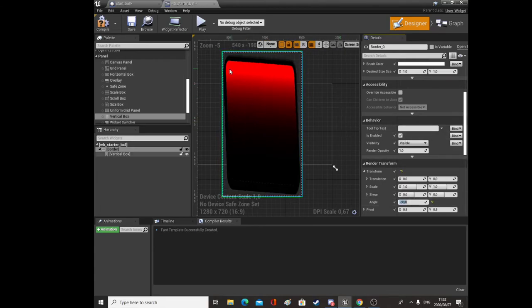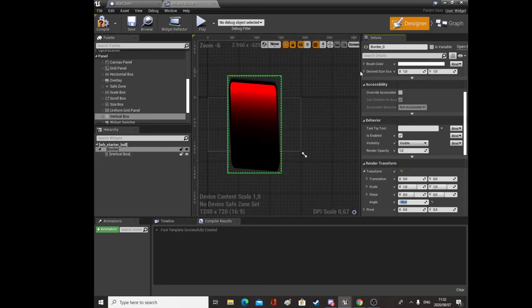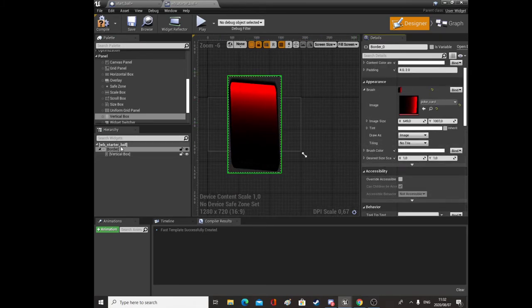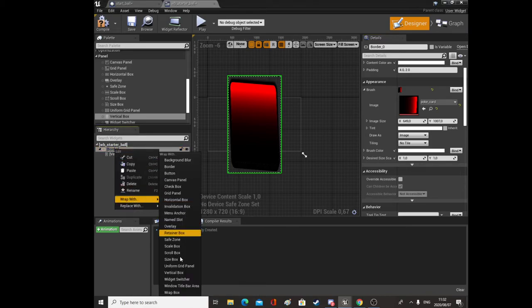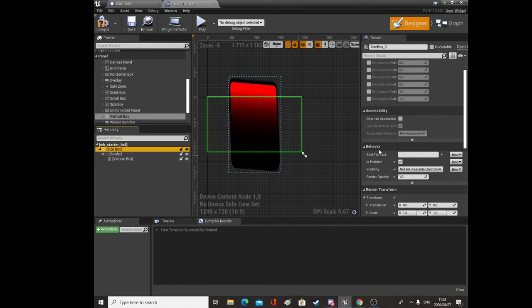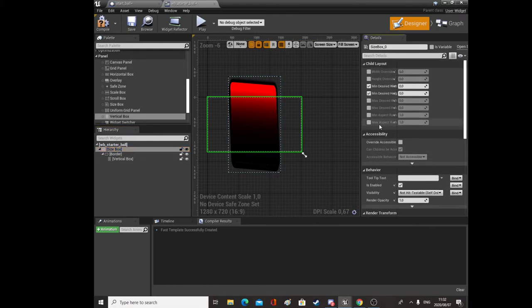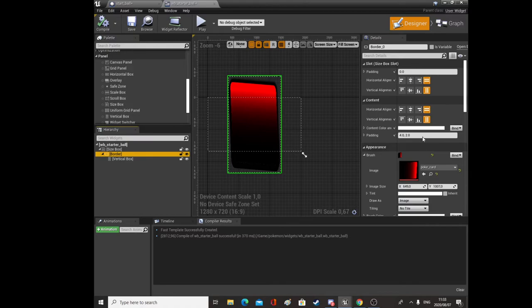Okay, and then we're going to make it a bit smaller because this is large. I'm going to click on the border and wrap with a size box, and the size box is going to have an override on the height and what have you, and we're going to set this to the width override will be 250 and the height override will be 600. Okay, compile. Don't know why that's working out like that.